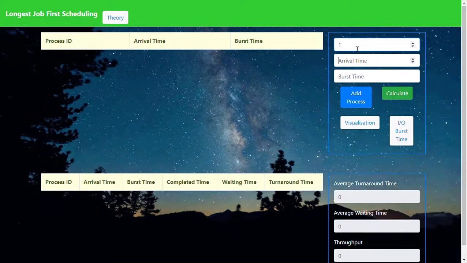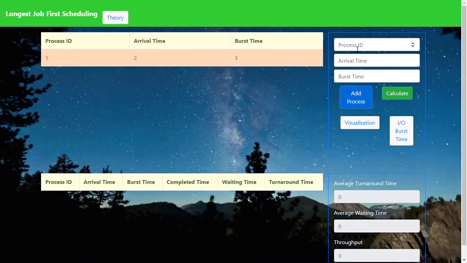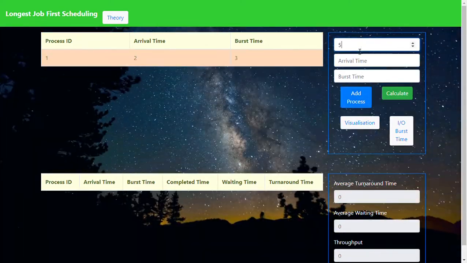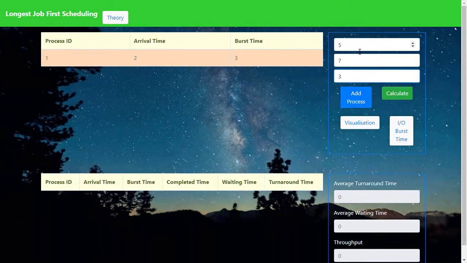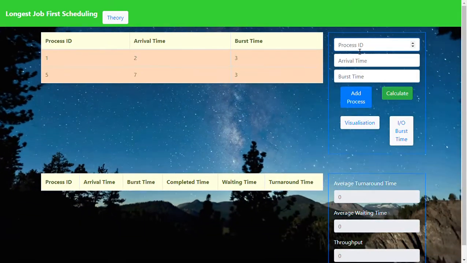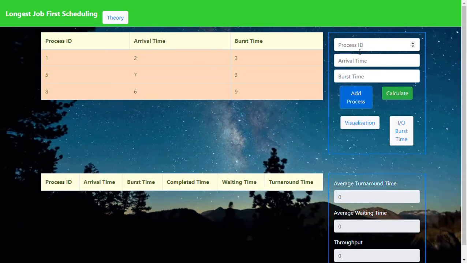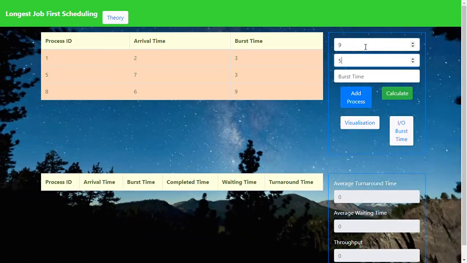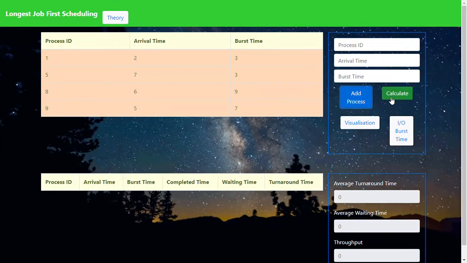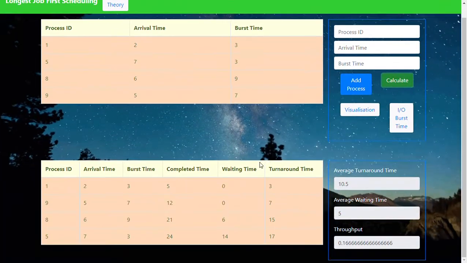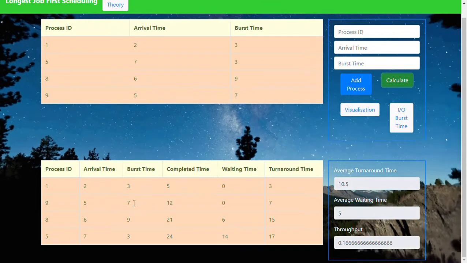So I'll just, as usual, put in some values. Even right here, all the interface is the same, so I don't think you might find any trouble entering processes in it. When you are done, you have to press this calculate button. So here we are with all our processes sorted out.